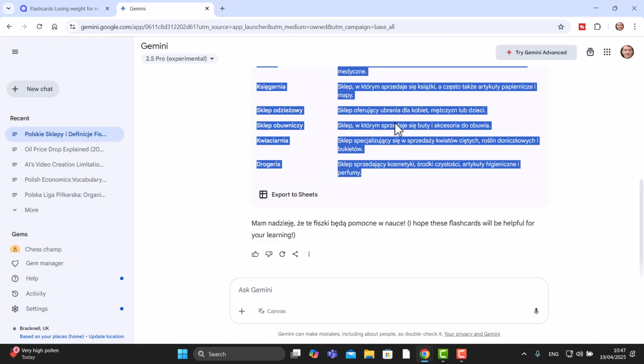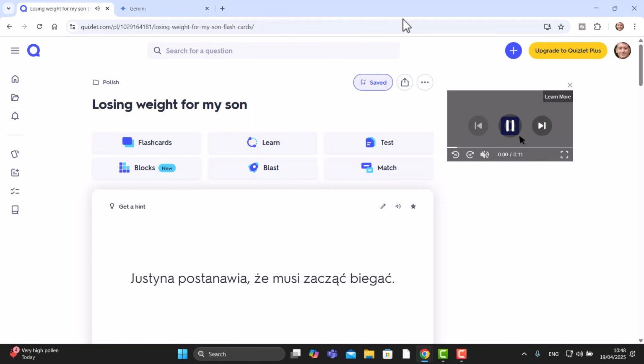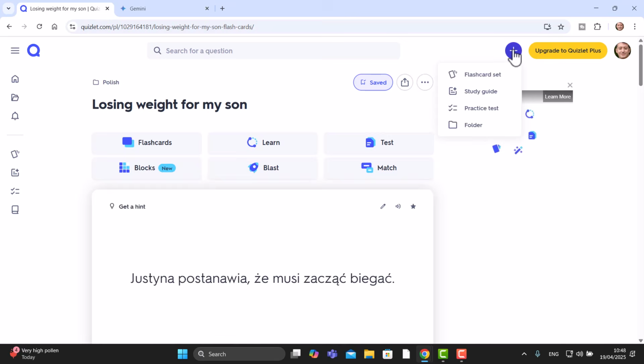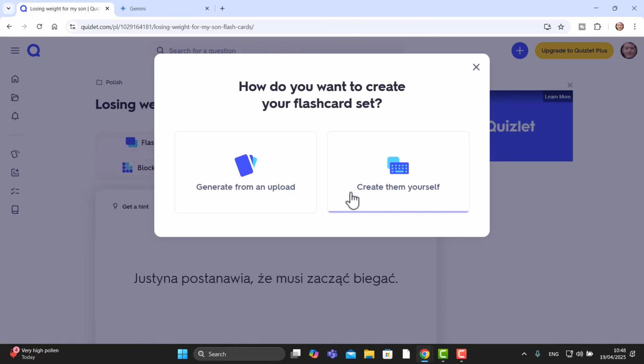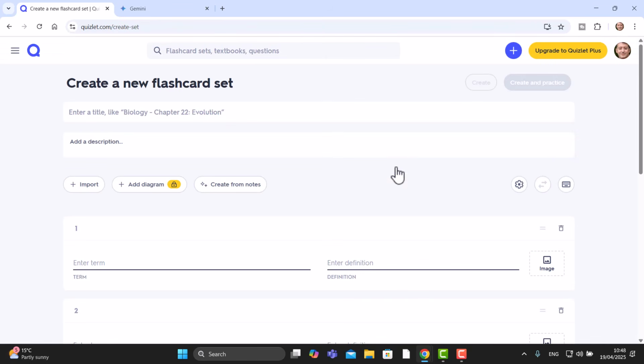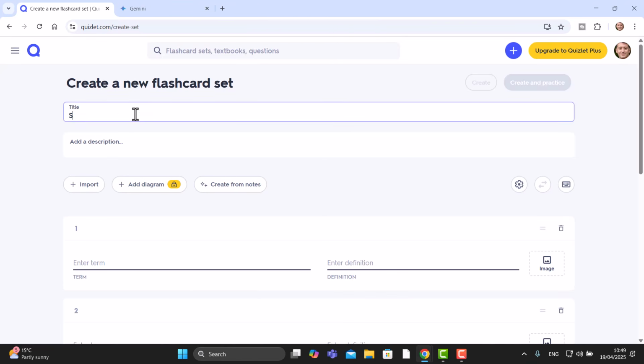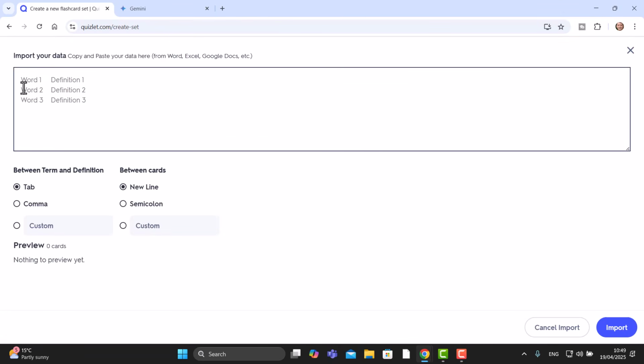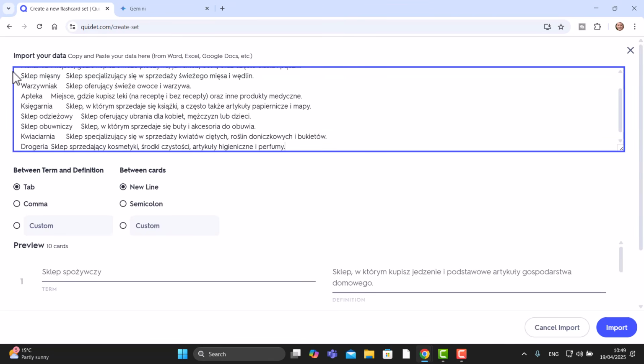Let's just jump over now to Quizlet. And what we're going to do is we're going to click here now, because we want to generate a new set of cards. So we're going to click flashcard set and create yourself. And all you need to do is, I'm going to write in the title as shops. Okay, and then I'm not going to worry about a description. I'm going to click on import. This is the magic button, and I'm just going to click here, and I'm going to paste in all of those words that I've copied.